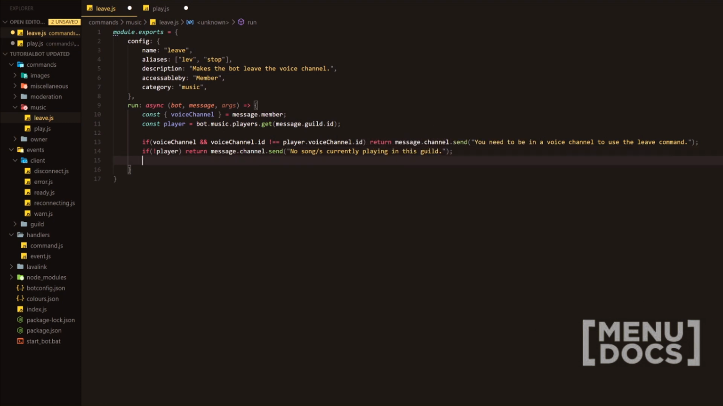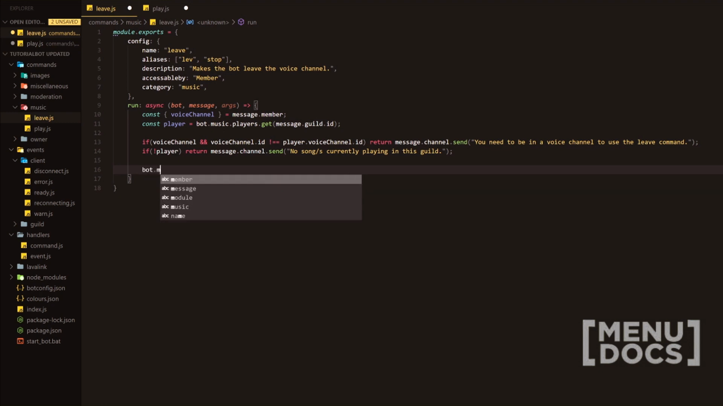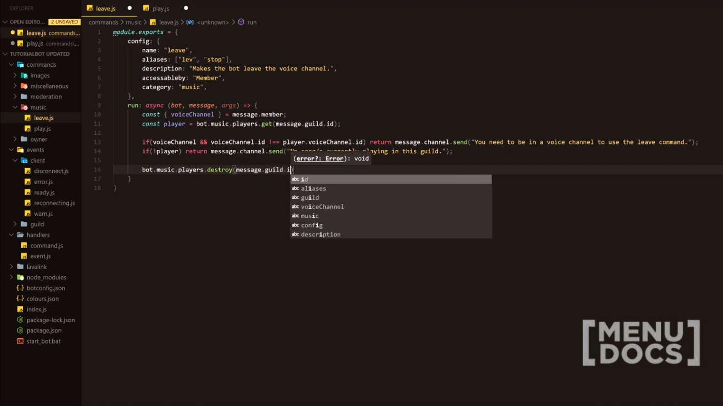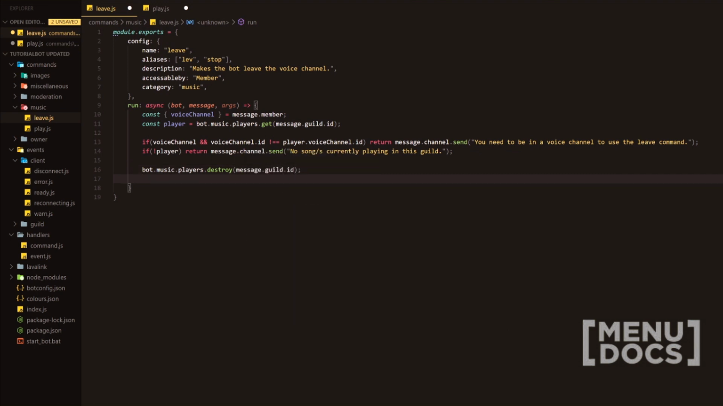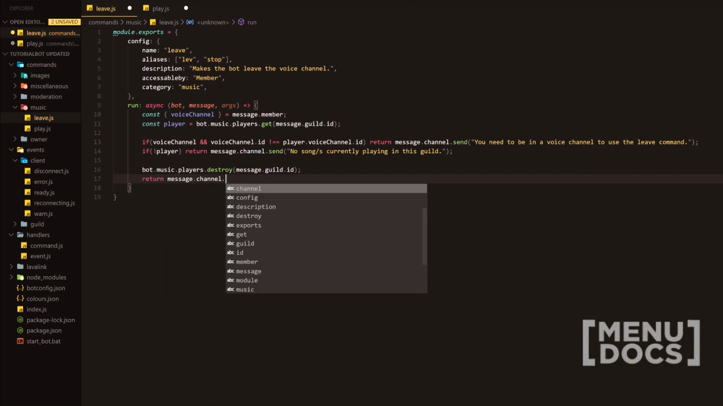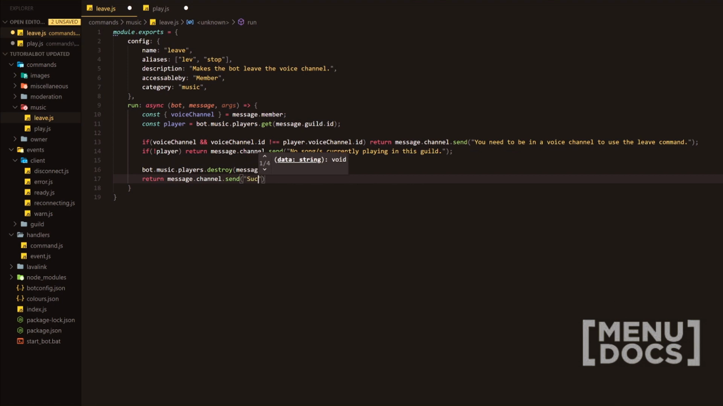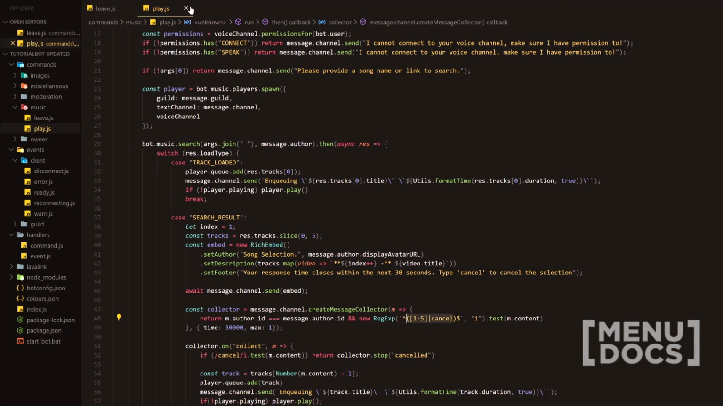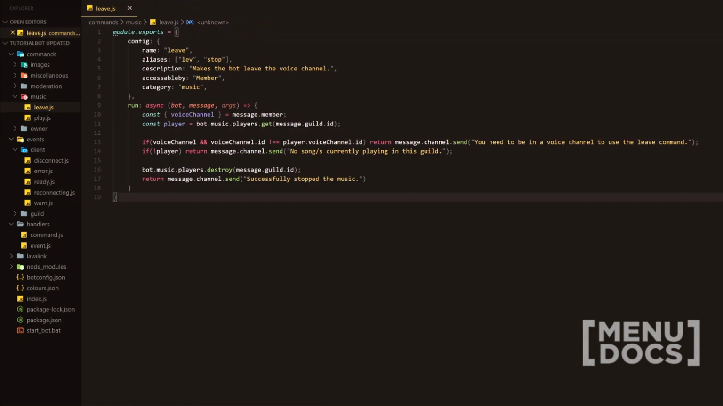And then we're going to go down two more lines. We're going to do bot.music.players.destroy, and then we're going to add the message.guild.id. And then we are going to go down one more line. We're going to return a message stating message.channel.send, we are going to say successfully stopped the music. Now, that is the whole command there. Obviously, it's just under 20 lines here, but we'll quickly save up these files and we will jump into the recording.